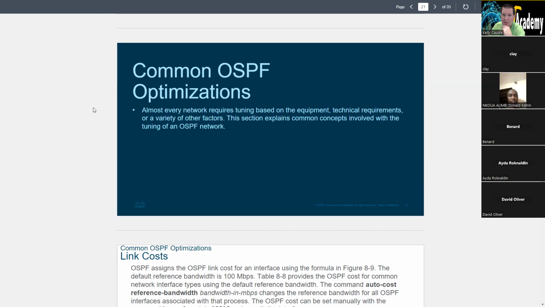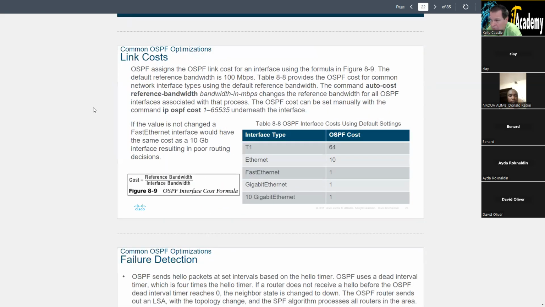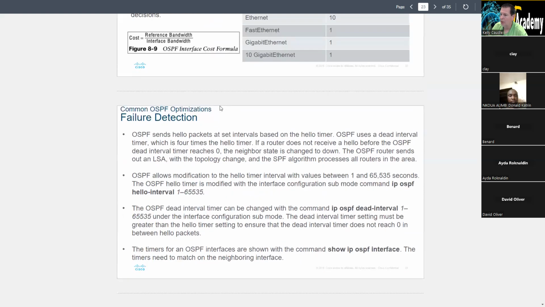Some common optimizations for OSPF. One is changing the auto cost reference bandwidth, so that a 10 gigabit and a gigabit Ethernet will not appear to be the exact same cost. By default, especially with the older setup, the default reference bandwidth was 100 megabits, which meant that a fast Ethernet, a gigabit, a 10 gigabit, 40 gigabit, and 100 gigabit would all have a cost of 1. We don't want that, because that will definitely affect our correct routing information. We'll see how to do that in the lab. I'm going to actually show you the lab.